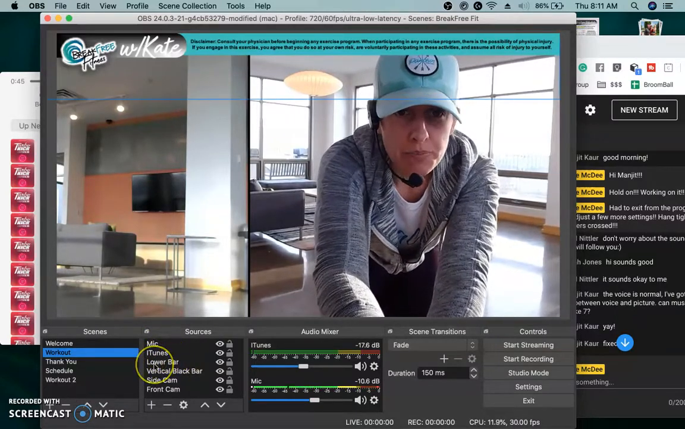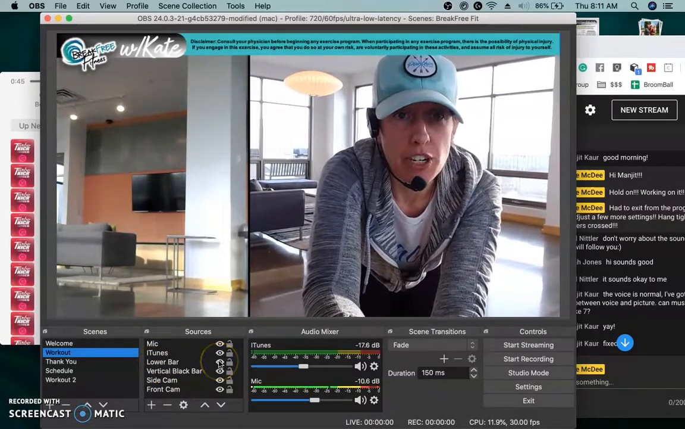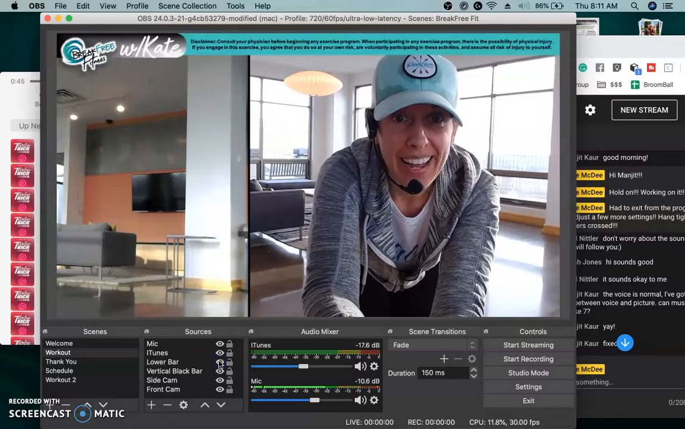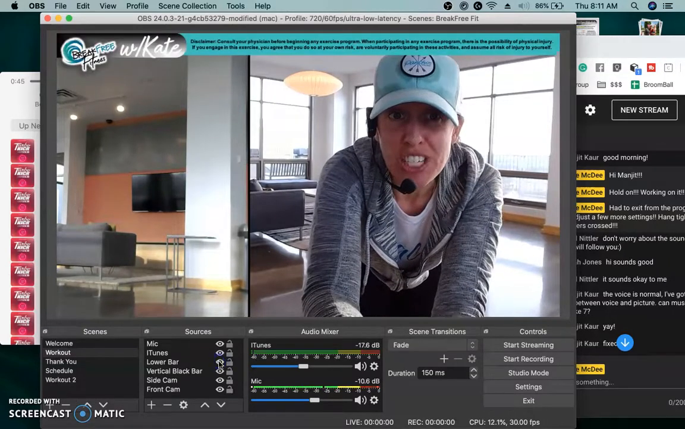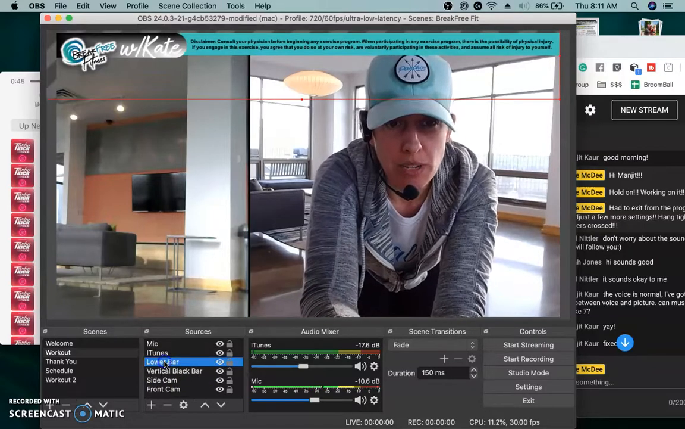But lower bar, okay, actually I need to rename this because I did put it on the top. Lower bar, okay, watch what happens when I turn it off. Bye. Hi. Bye. So that's just an image. It's an image I made and I put it at the top and I need to actually rename this. I'll do that right now.